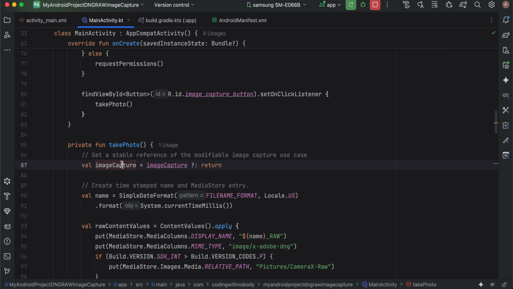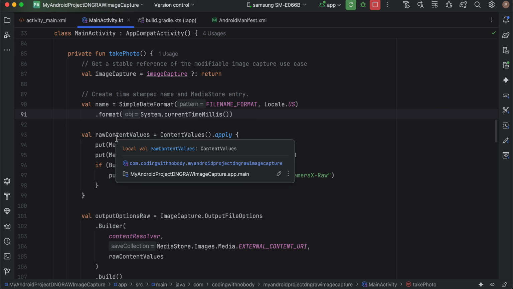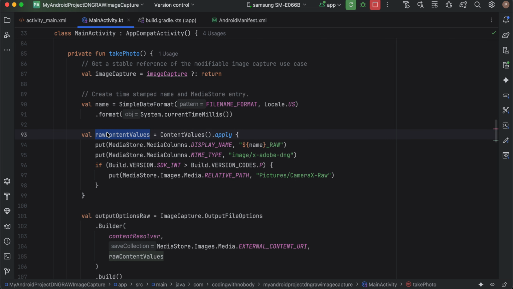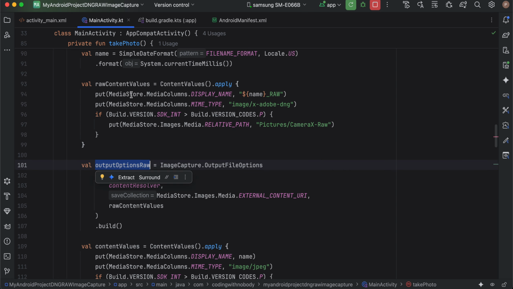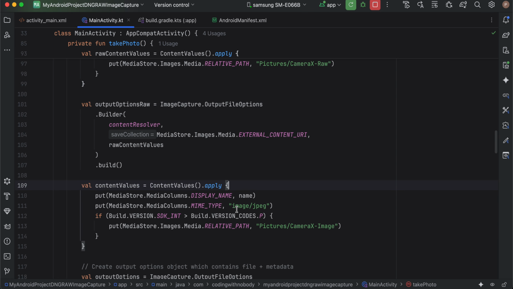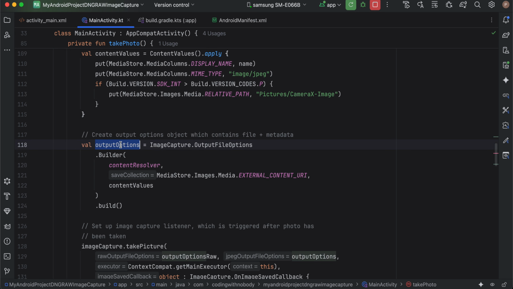So this is the important part. Here we get hold of our image capture. This is the name I'm using, with a simple date format. Then we define two content values. The first one is this raw content values, in which we pass the display name and the MIME type, if the Android version is greater than P, and here you need to specify this particular MIME type. Then we define the output options for this raw, or DNG, image format. We do the same thing for JPEG normal images, only the MIME type is different, and I have changed the name a little bit. That's it. And this is the output option for our JPEG image as well.